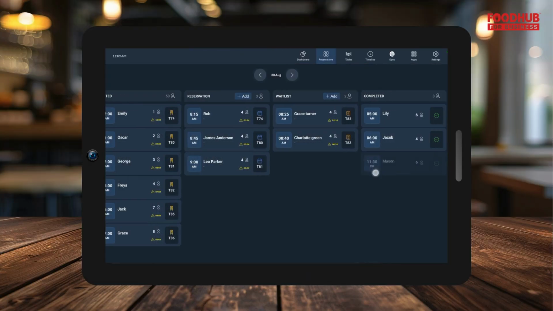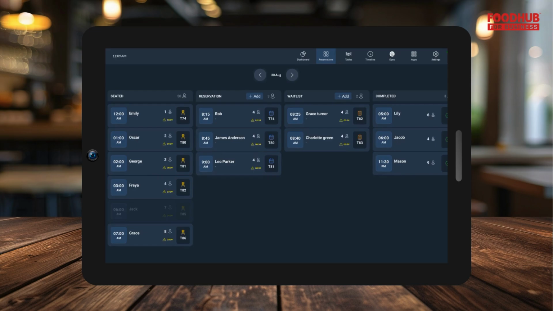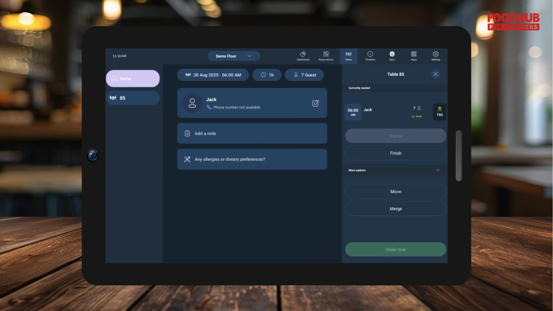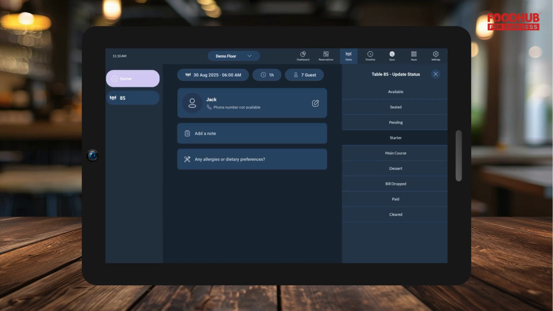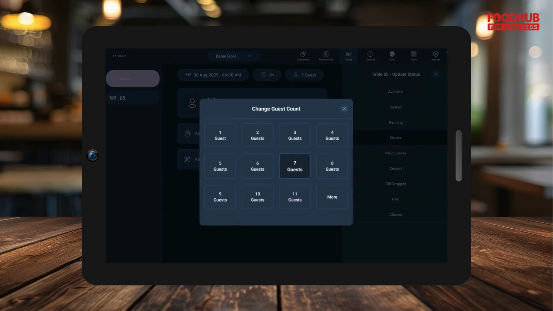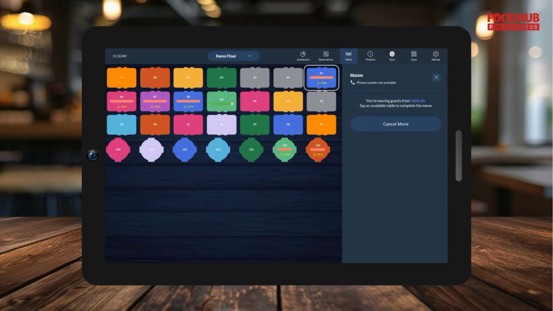From there, head into Reservations to see all bookings at a glance. You can quickly change table status, whether guests are on starters, main course, or finished, and even set table pacing limits, the number of guests, and move and merge tables.